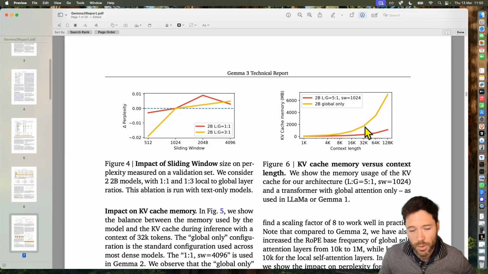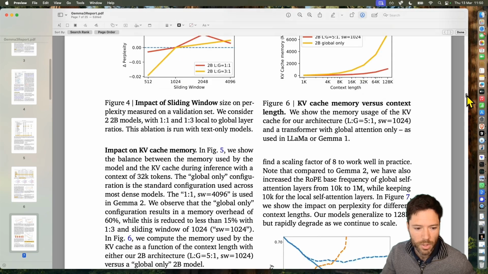This here is a graph showing you the memory savings, comparing in red the memory required if you've got the attention being global only every 5 layers versus every 1 layer. And yeah, you have a roughly factor of 5 saving in your KV cache, which lets you handle many more sequences or longer sequences within the same GPU.